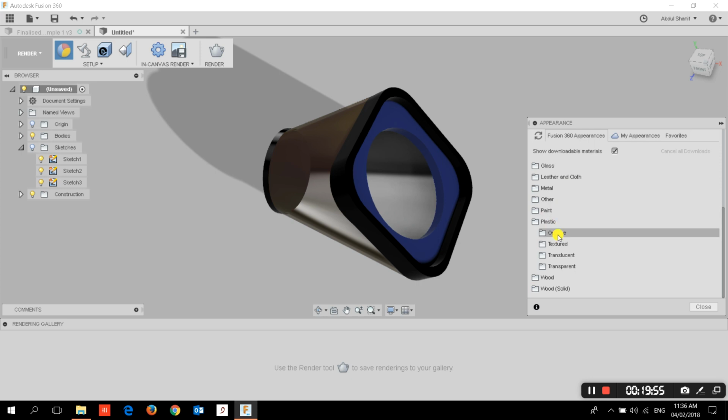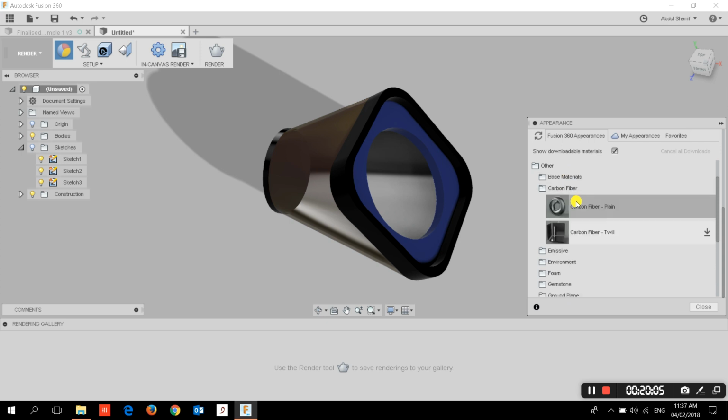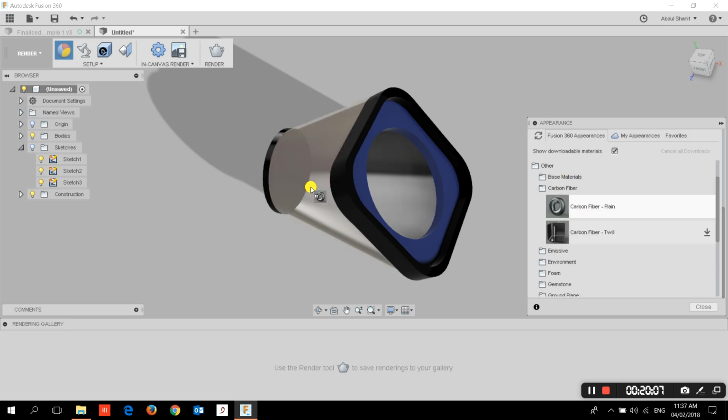texture. If you want, you have different types. I'll go for other. We have different materials over here as well. Paper, rubber, wax. I'm gonna go for carbon fiber. I just choose carbon fiber and put it here. Let it load. Now I have a different design, right?